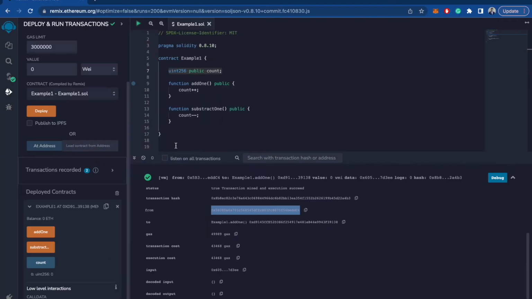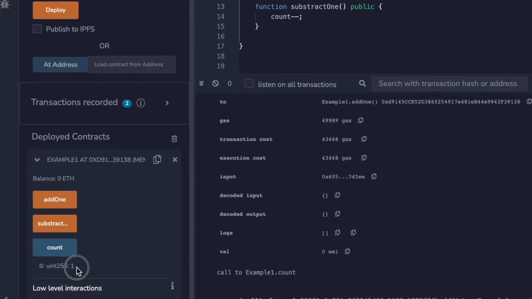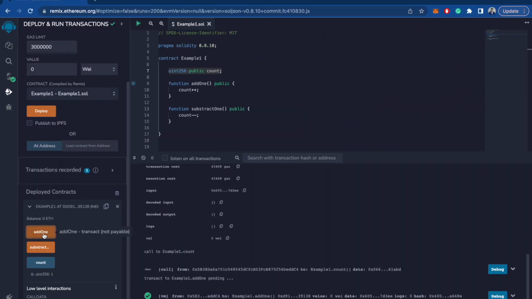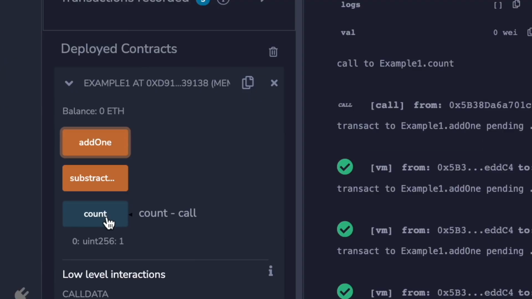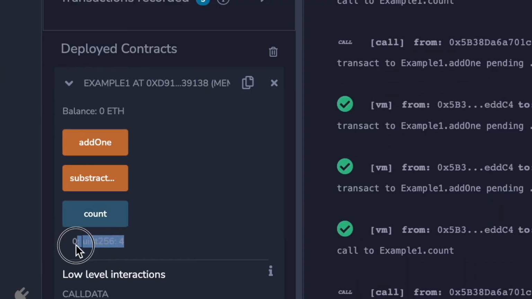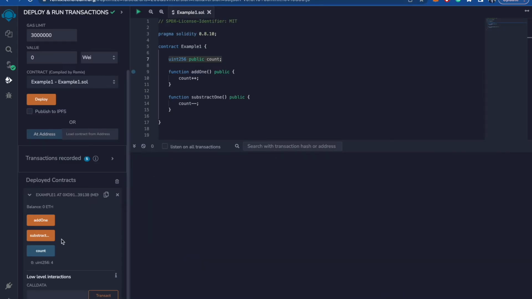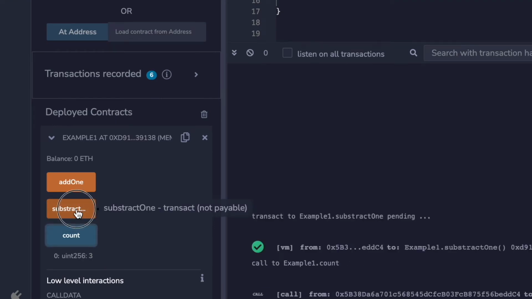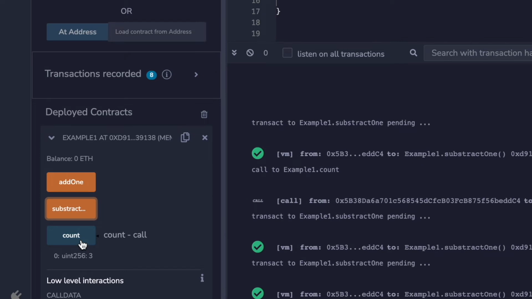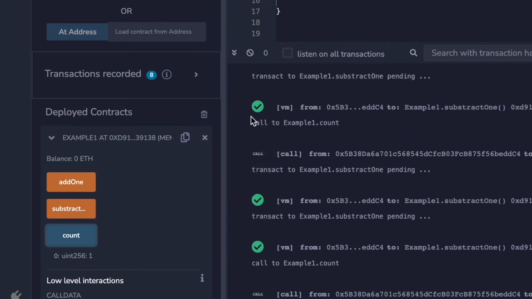It also gives us other information, for example the gas, the transaction cost, the execution cost, and the inputs that were used. Well, let's go now and see the current value of count. As we can see here, count is now 1. So if we click it 3 more times, it should be 4 now. As we can see here, it is 4. To decrease it, we can use the other function, subtract1, which will give us the number 3. And if we click it 2 more times, it will give us the number 1. As we can see, the function is working.